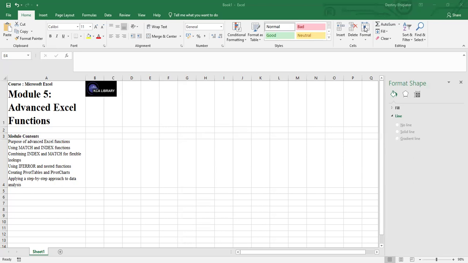Now, what's the purpose of advanced data analysis? It is to automate complex calculations, to reduce manual work and mistakes, to improve accuracy and speed, to handle errors neatly, and to create professional spreadsheets to analyze large data sets easily.